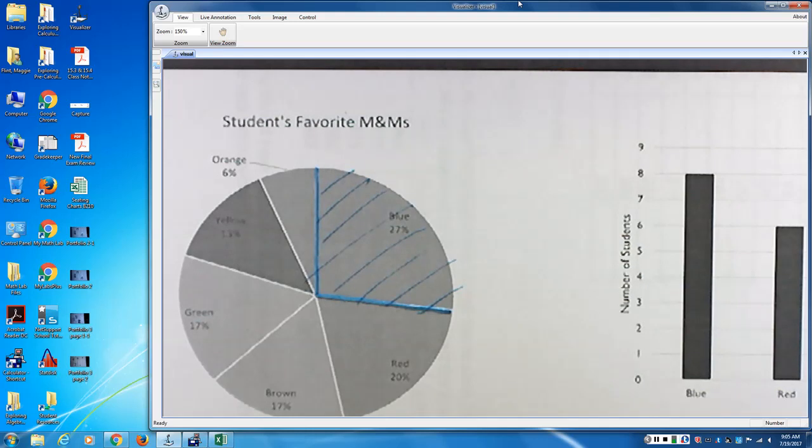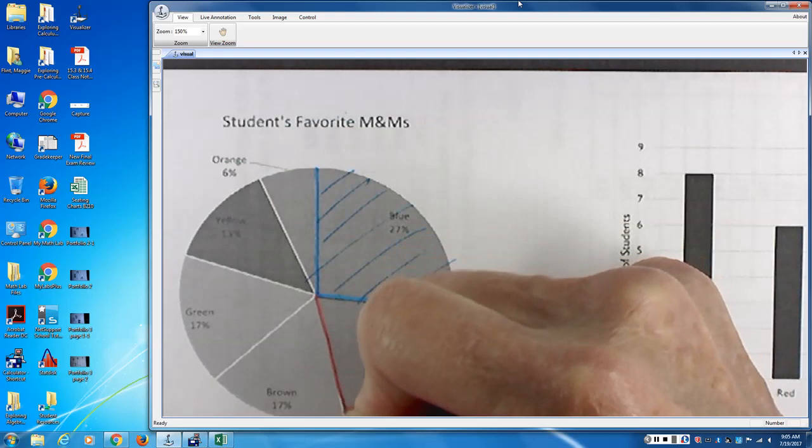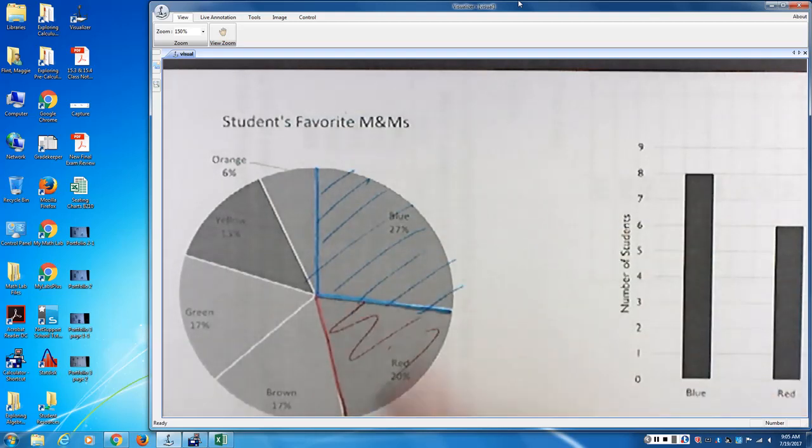And almost the same number of people that liked red liked brown, but just a few less liked brown. Because there's only 17% brown compared to 20% for red.